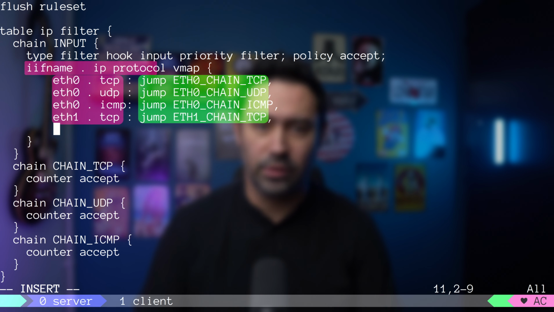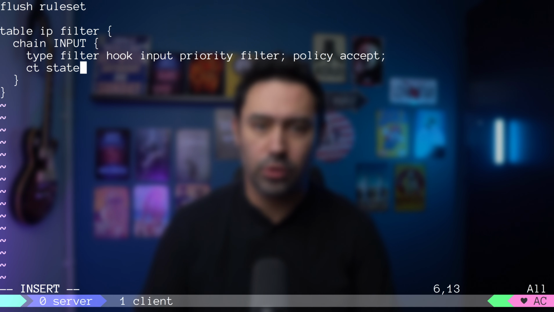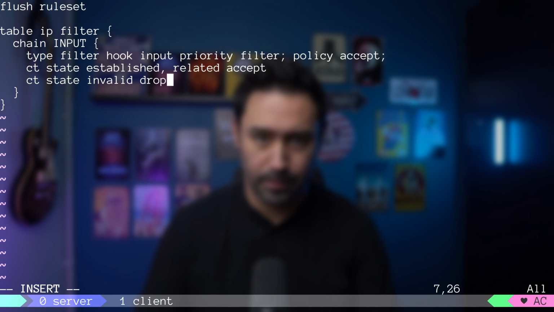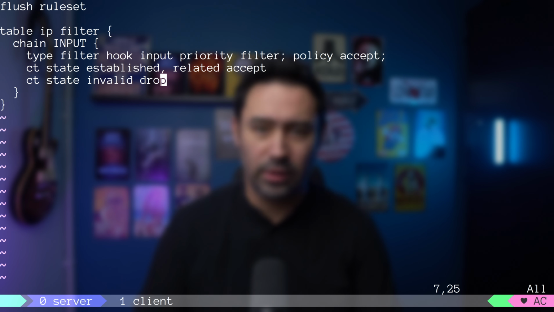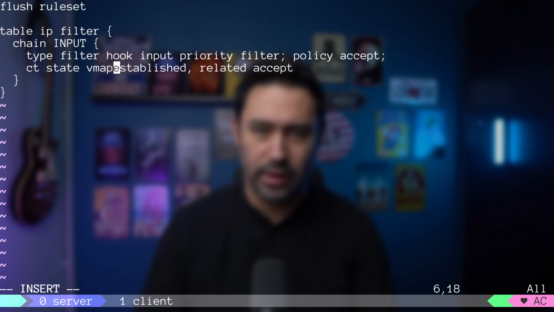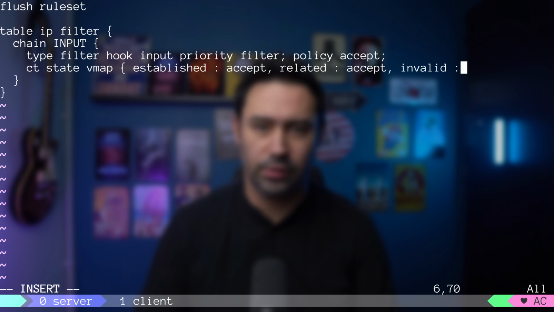A verdict map is not only useful for separating traffic into multiple chains. You can also accept or deny the traffic. This is a common rule that accepts connections based on a state in the connection tracking table. Established and related connections are accepted, and invalid connections are dropped. We could rewrite this rule using verdict maps. We just match on the conntrack state and provide a vmap on the right. Established connections should be accepted, related connections should be accepted, invalid connections should be dropped.